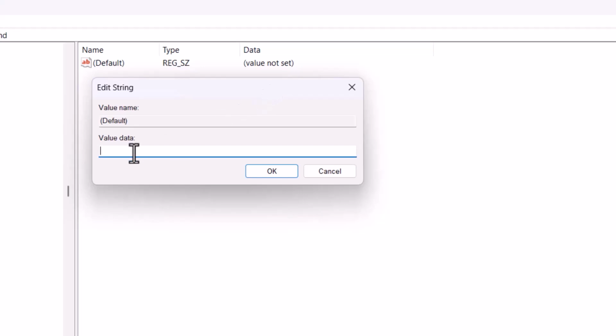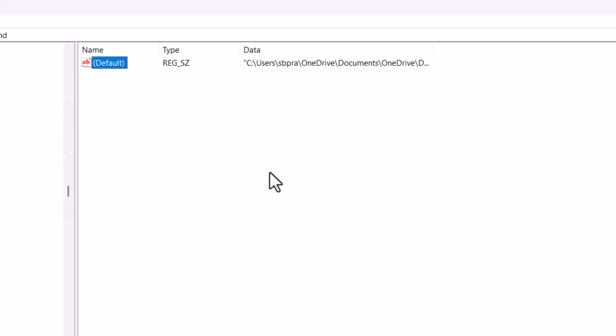Step 11. Paste the copied application path into the value data box. Make sure it stays exactly as copied so the system can find and open the program correctly. Step 12. Click OK to save the value. This locks in the command and connects your menu label to the program path.